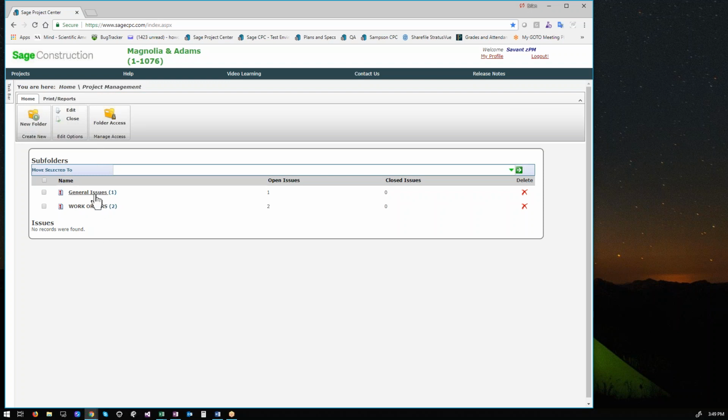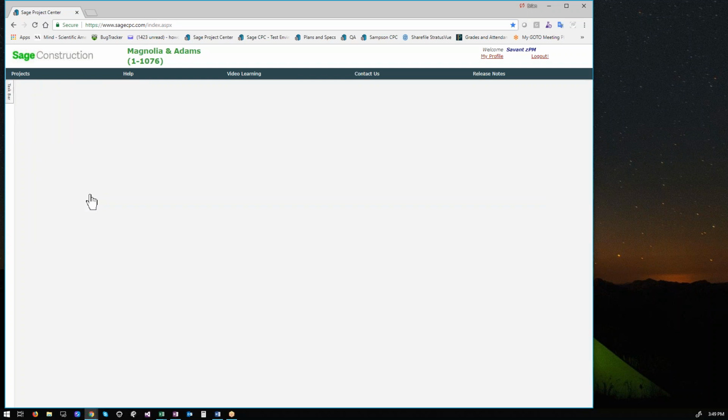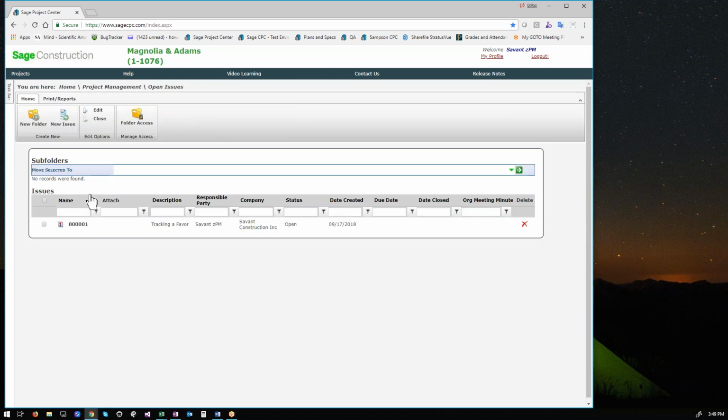So I'm going to go into the first one, general issues. I have one in there. You can see how many are open, how many are closed just from out here. These numbers next to the folders tell you how many things are within that specific folder. We're going to go into the general issues. We're going to wait for it to download.